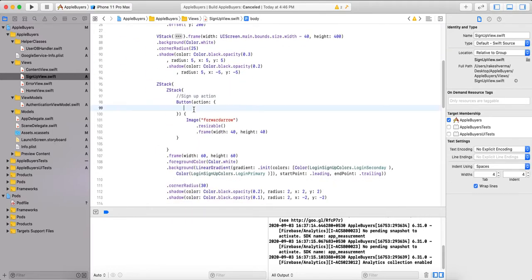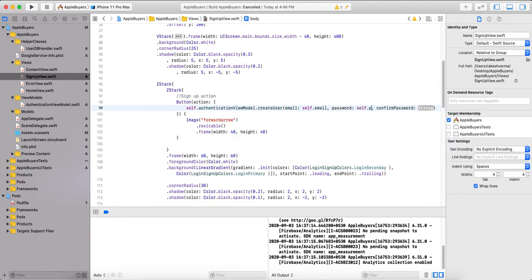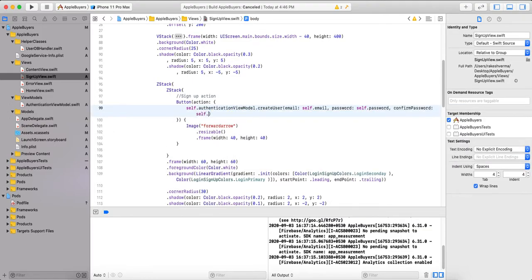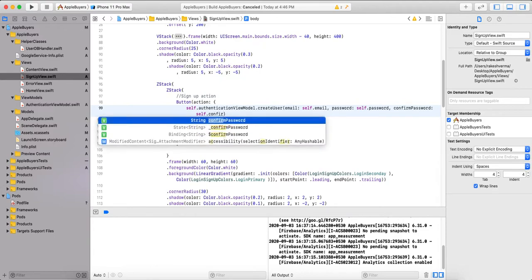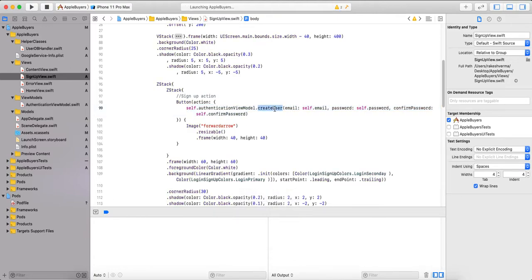so we will copy this self dot and call create user, self email, then password, and then it will be confirm password. So this will authenticate the user for creating a user on Firebase and create a user after authentication. So let's see what it will do.